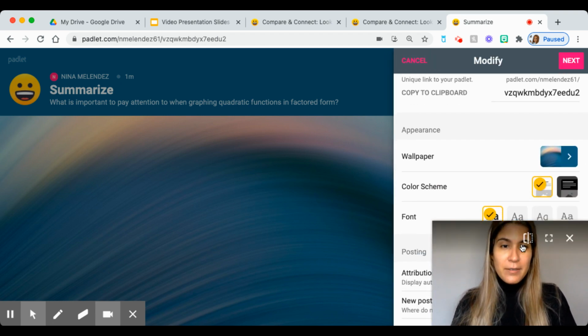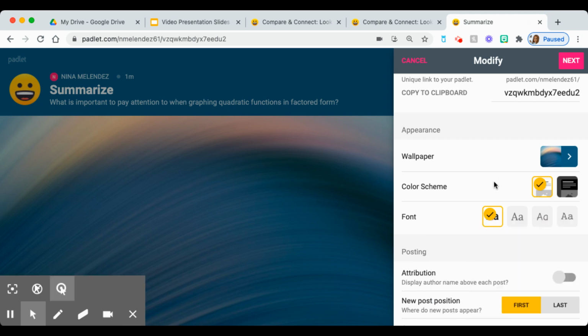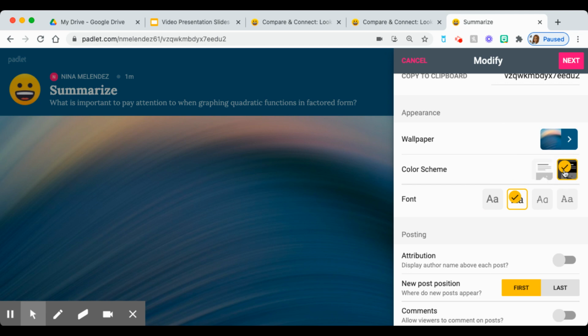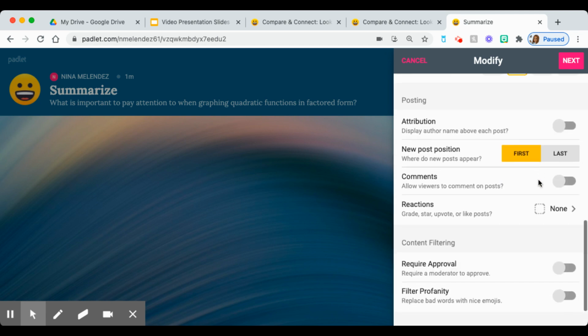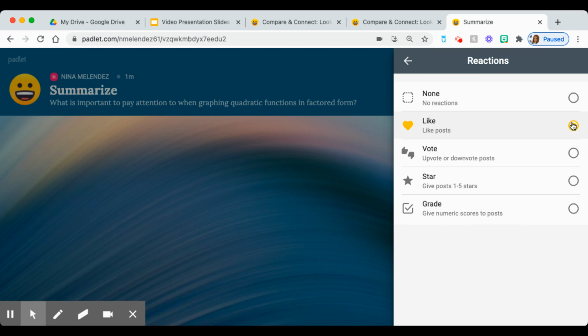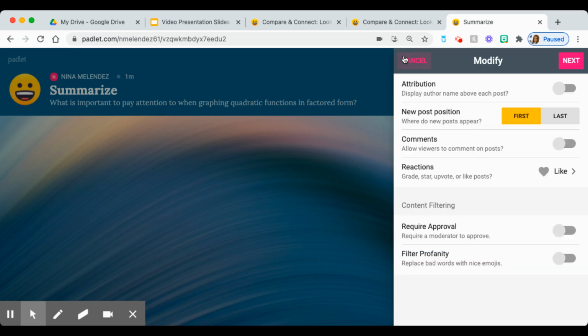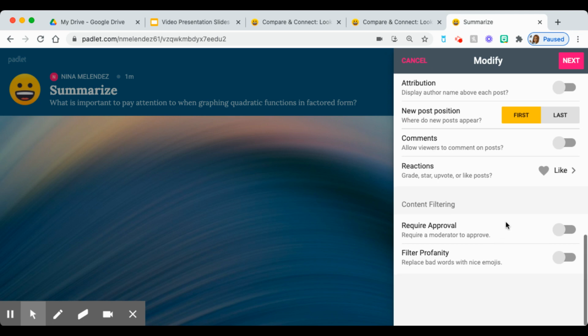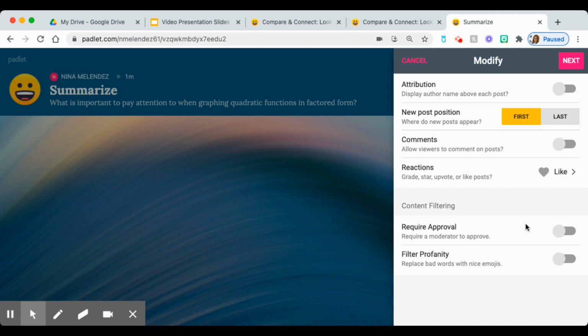And the good thing that I like about this here, let me minimize myself, is that you can select your fonts, color scheme, and if you want the post to appear first or last. Now, if you want students to comment on each other's work, so in this summarized portion, I wouldn't have them comment. I would have them comment on the previous portion that we saw. In this portion, I would probably leave the comments off, but I would be able to like something. I think that's a really good way of giving feedback without the students having to write a comment. You can say if you require approval from the moderator and filter profanity.